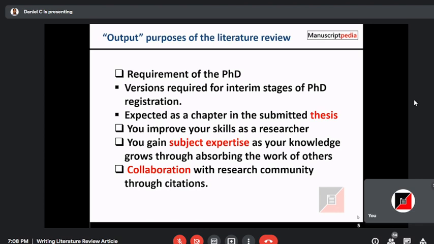Any thesis, you can find a literature review chapter, so that these works can be converted into a chapter in your thesis. Then, to improve your skills as a researcher, you go through like 60 to 100 articles. Obviously, during your tenure or PhD program, you may say you have read 100, 200 articles, but realistically you'll be reading some 60 to 80 or 100 articles.